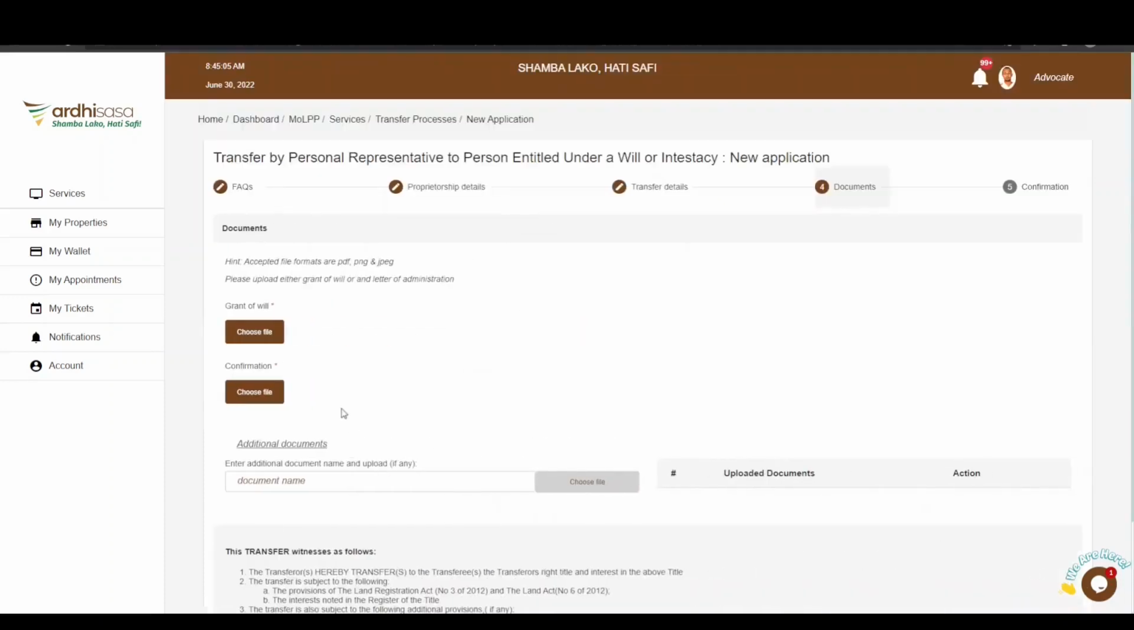And you'll be navigated to the documents page, where you'll upload the required documents. As you can see, there are 2 documents to upload. These are the grant of will and the certificate of confirmation. As mentioned earlier, since we entered the date for grant of will, the document to upload shall be the grant of probate or grant of will.